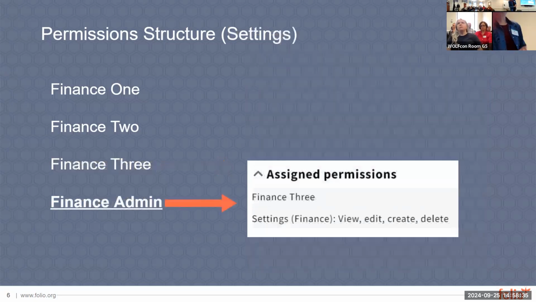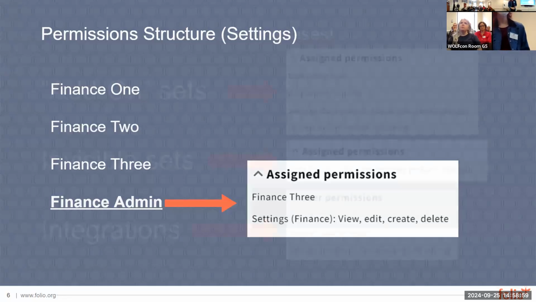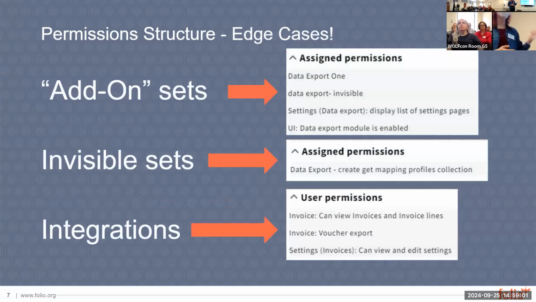And finally, we have admin, which is usually our settings-related permissions. We try to keep settings access out of staff hands generally. But for department heads who are regularly working with these things, or for our system admins, these permission sets exist. And then there are a few exceptions to this structure. We have these add-on sets, which is our word, not a Folio word.